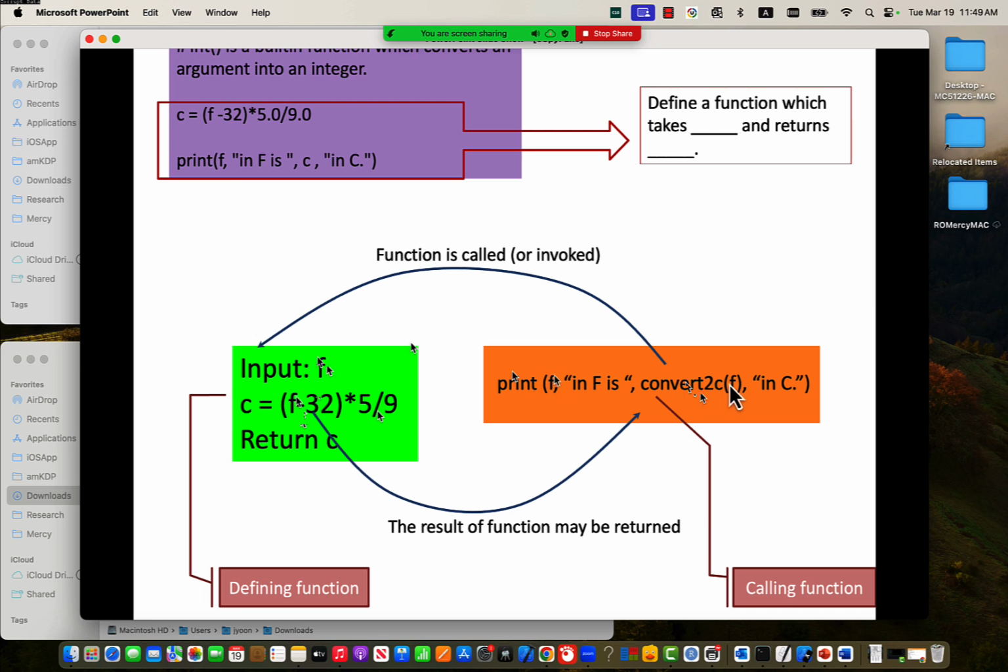So we already have f. So taking that f and computation and return C, whatever is returned from this function definition, that is the result of the evaluation of these functions. So f in Fahrenheit is, for example, 32 in Fahrenheit is the result of this. There is a 0 in Celsius. So 32 degrees in Fahrenheit is 0 in Celsius.